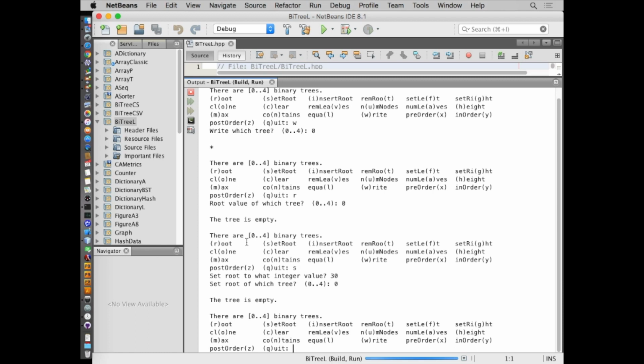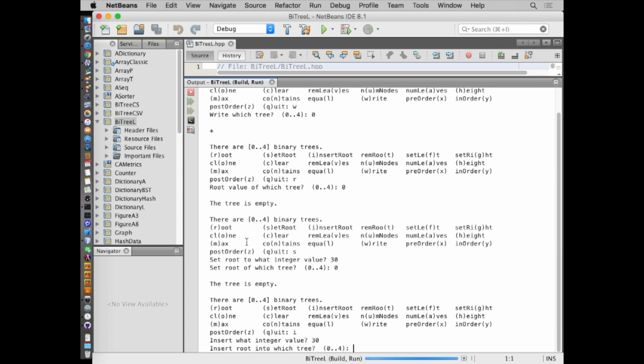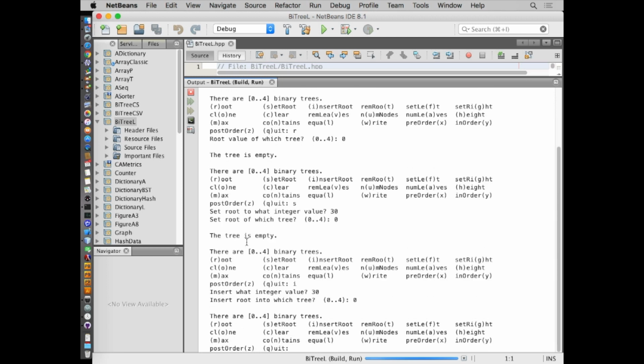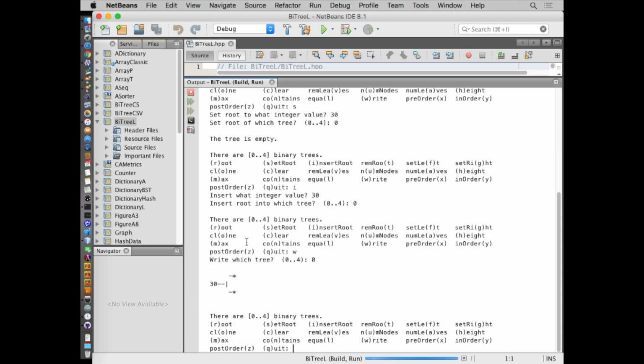Yeah, so that's what we need to do to get one started from scratch: we need to do insert root. Is everybody clear on that? So insert what integer value? 30. Insert into which tree? 0. And so now if we write tree 0, look what happens. Now do you see how that tree got printed out? It's 30, and then it has an empty left child and empty right child. Are you with me?